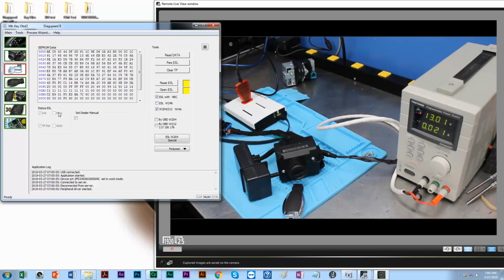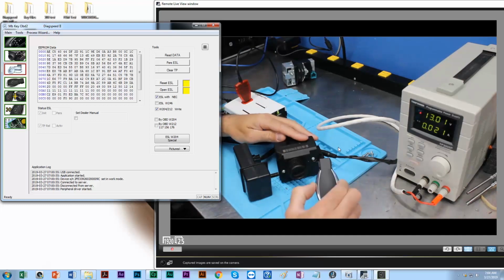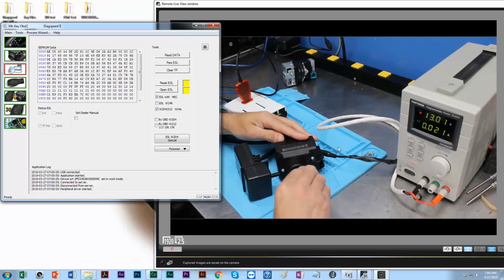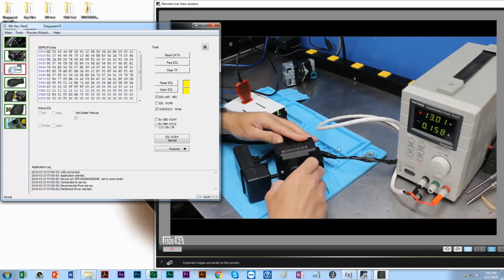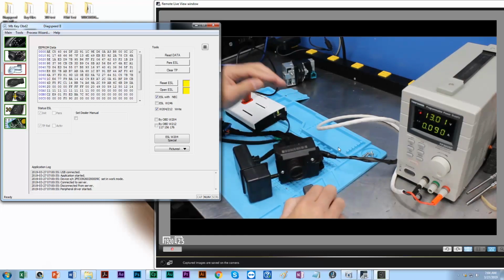At this point, if you were using a factory ESL, you would see Personalized right here, check marked. That means you have written the personalized data, which is the key hash, to this steering lock. And then as soon as you would insert the key, this steering lock should then activate and lock. So let's check and see on our emulator if we have any kind of audible change. So we should have one click in, one click out. Let's listen. One click, one click. Cool. We are done.